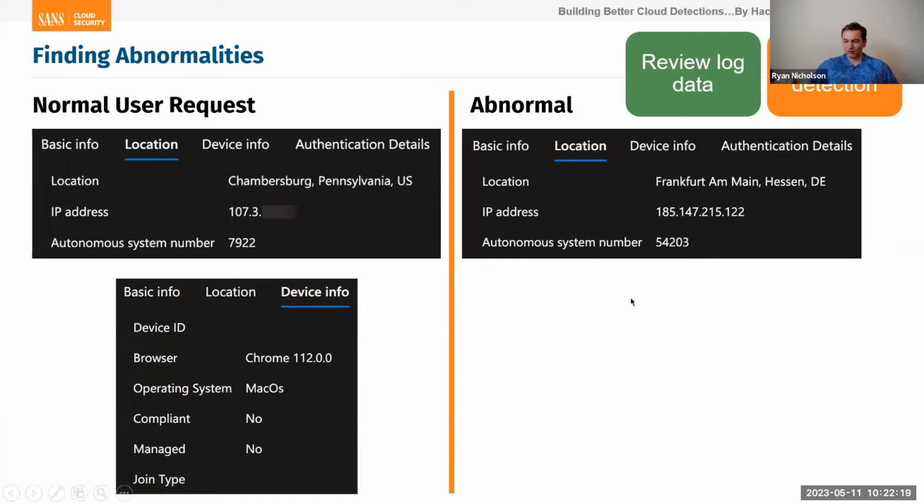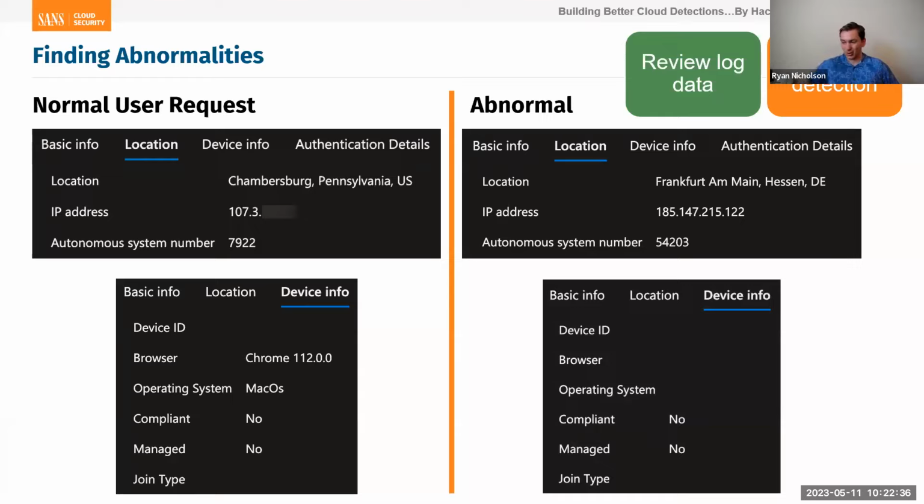we have device info. It looks like I normally access this environment from some version of Chrome. Now this may change as I'm updating my web browser, of course, but my normal operating system for this account is Mac OS. It's not a managed device and so on. So I'm getting that level of detail, but looking at the abnormal request, again, looks quite a bit different. In fact, it's not able to say what kind of device, because this attack tool is not sending user agent strings that are being parsed by Azure at all when it was generating and populating this sign-in information, right? So again, looking bogus more and more and more just by digging into this information.